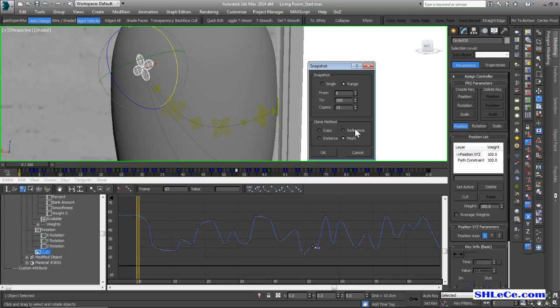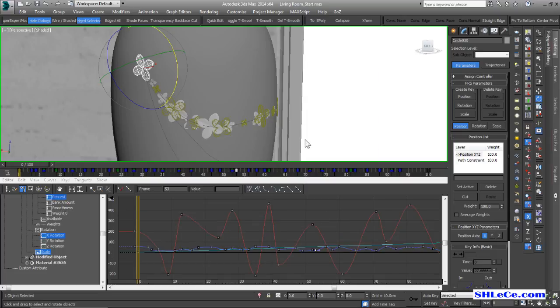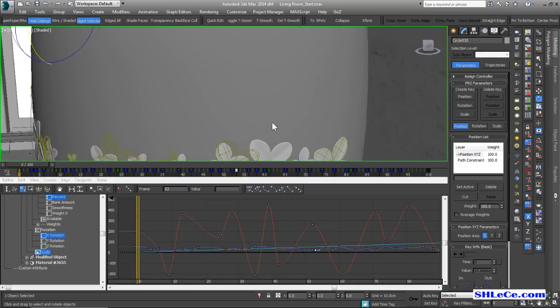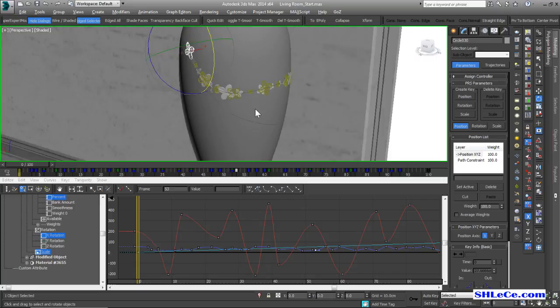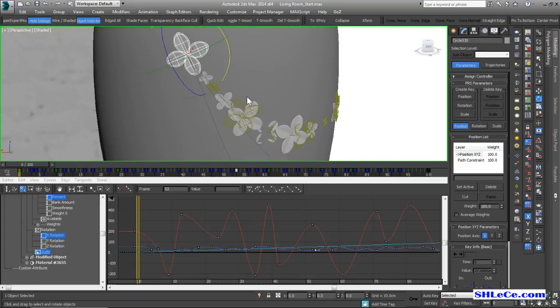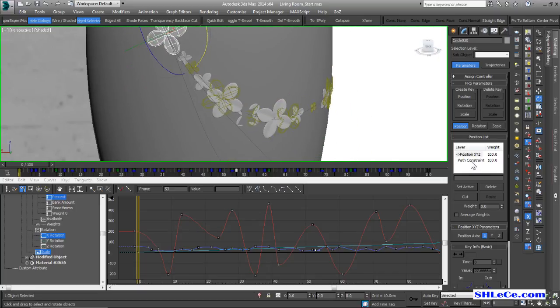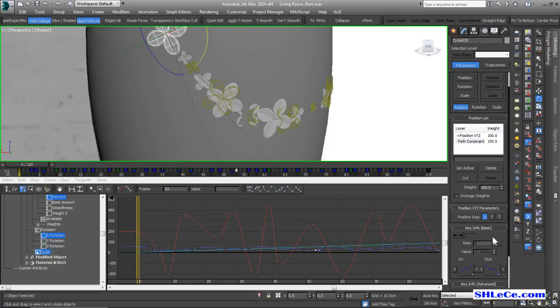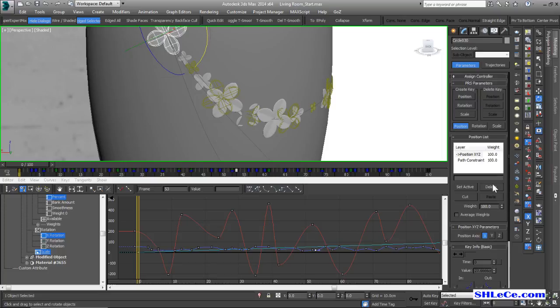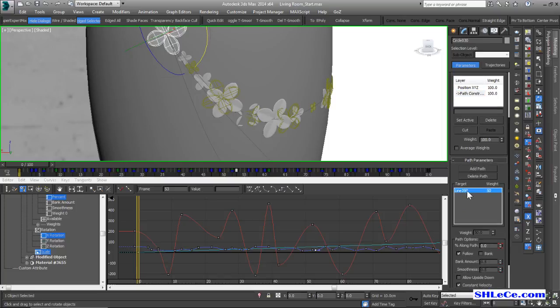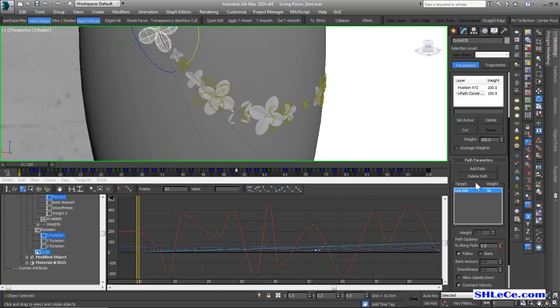And I could go Instance, I could go Reference. Let's go Instance for right now. Okay, so they are created here, which is great. Next, what I want to do is to click on Path Constraint, and with this one selected, I'm going to set active. So now I have this line. I can delete this path or add another one.